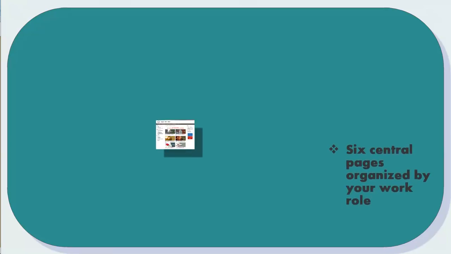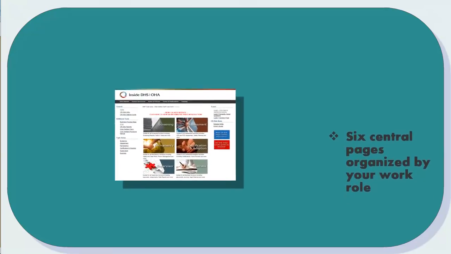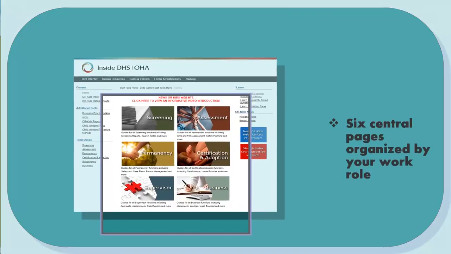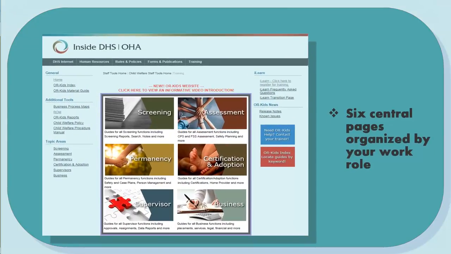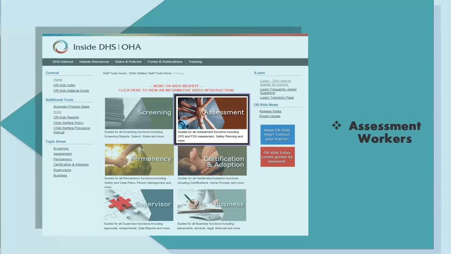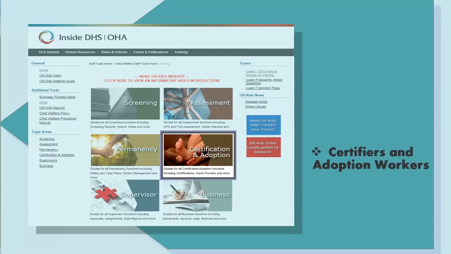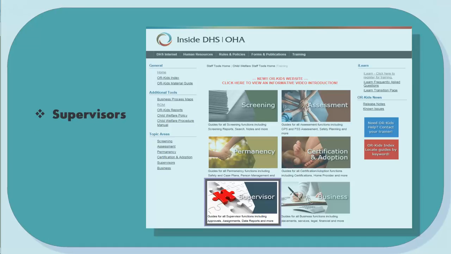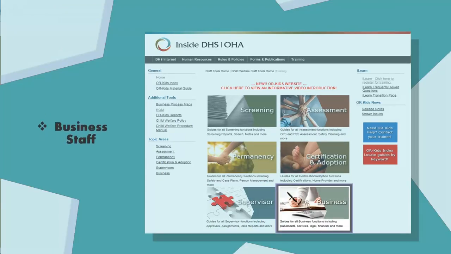When you first arrive, you'll notice that the new site's design features 6 central pages associated with your work role in the department. Each page contains all of the OrCids resource materials that you'll need to complete tasks associated with your job. The first topic area is screening. Next, assessment, permanency, certification and adoption, supervisor, and finally, business, intended for field and central office staff who complete administrative, legal, or financial work.